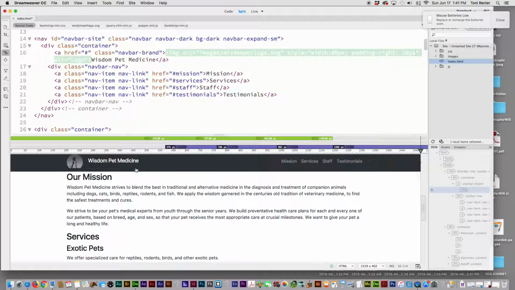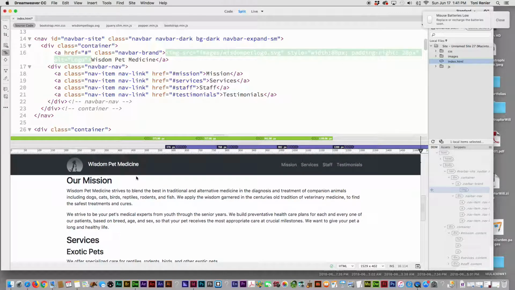So that's how you can use just your regular old CSS. If you don't know CSS, then you can go in and learn it. Or you can use the Bootstrap padding when we get into styles down the line here. You can use that as well to do things like this.